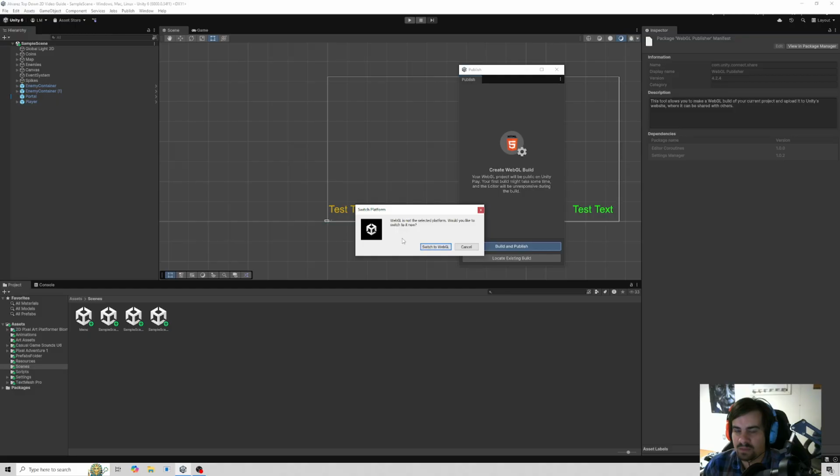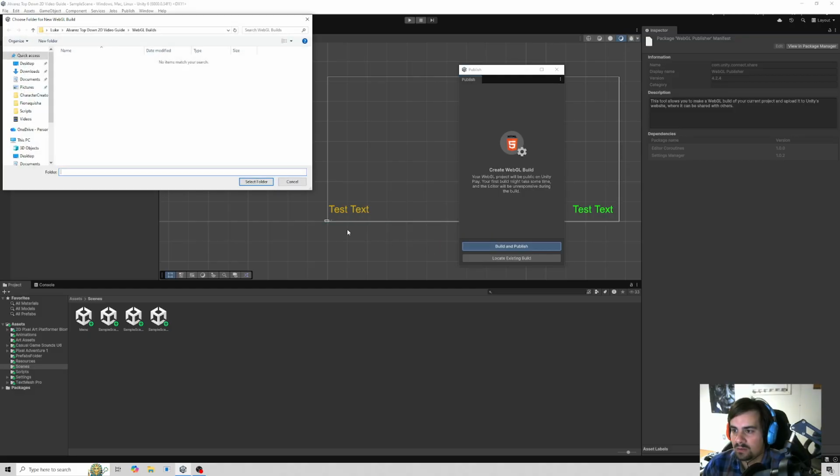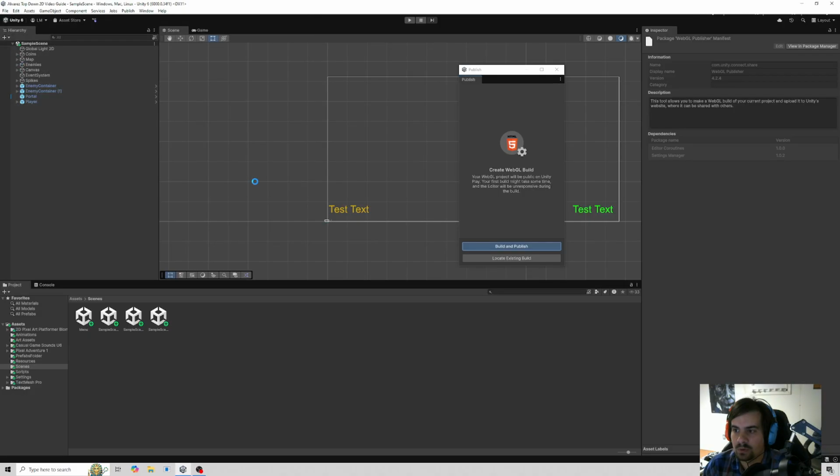Blue is going to mean, yeah, let's click that. So switch to WebGL, select folder. We're just going to click select folder. Do not do anything on this window. Just click select folder. Now it's creating our build.